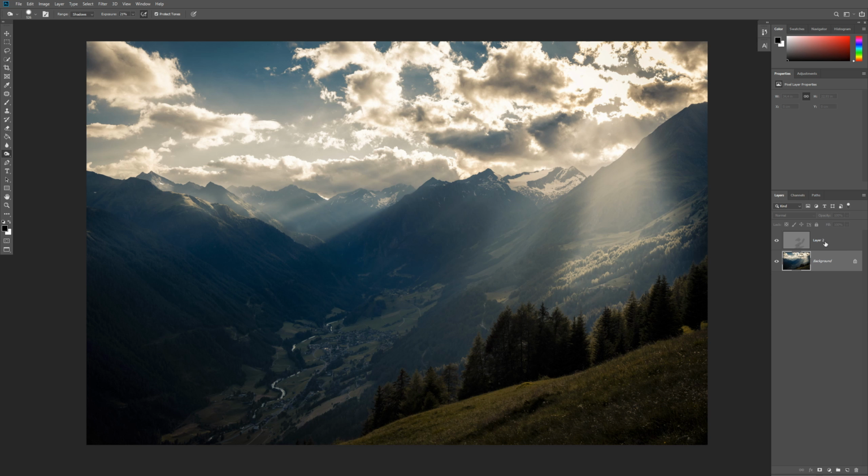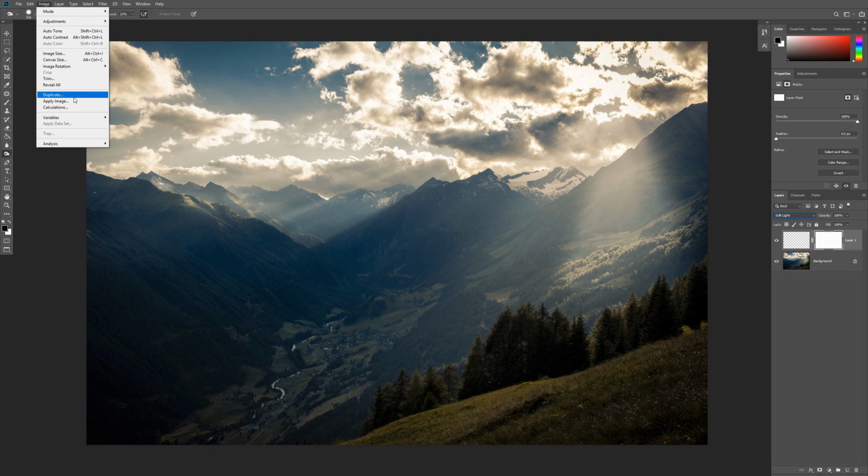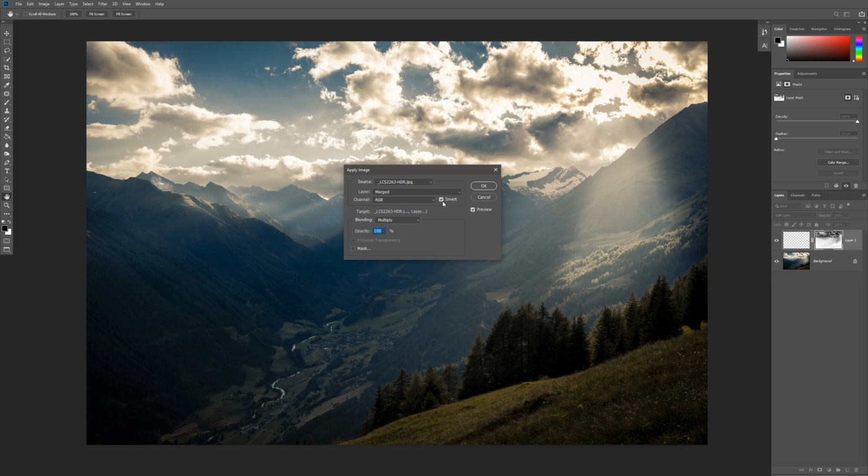Let me delete these layers here. What I'm gonna do now is to create a new layer with a layer mask, and I change the blend mode to soft light. I keep the layer mask selected and go now to Image here on top and click on Apply Image. In this dialog I select the blend mode to multiply and keep the rest how it is.